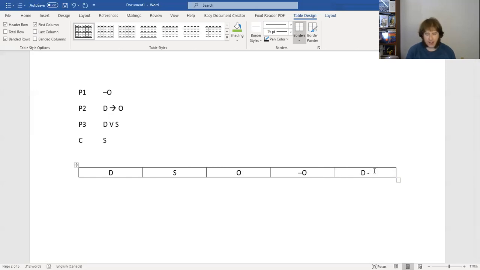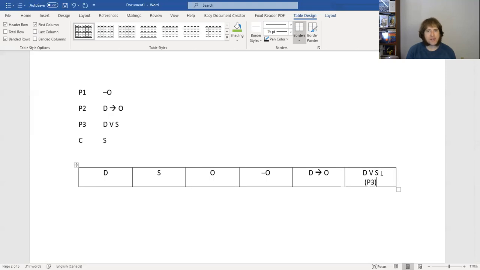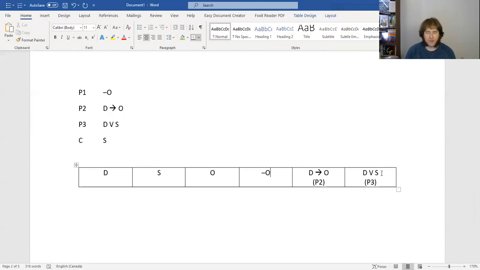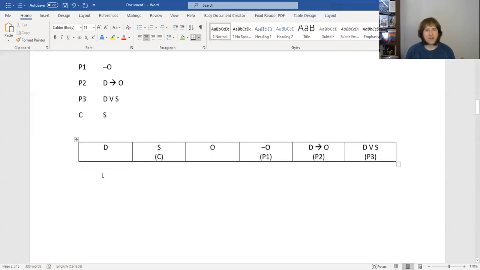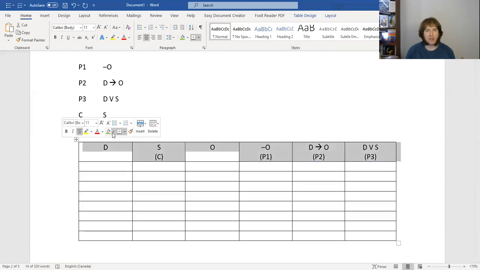I've got if D, then O, and then I also need a column for our last complex statement, D or S. So that's our third premise, that's our second premise, this is our first premise, S is our conclusion. Okay, and I've got 3 simple statements, so I need 8 rows: 1, 2, 3, 4, 5, 6, 7, 8. Hopefully I didn't mess that up again. A little shading.